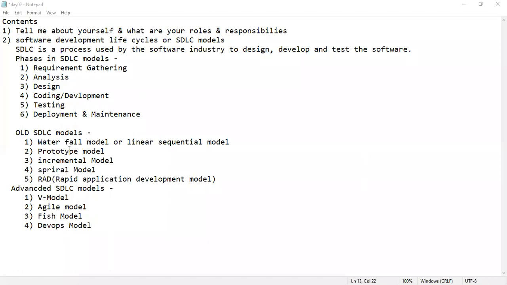So here we have old SDLC models and advanced SDLC models. We will be discussing the Waterfall model, V model, and Agile model. These three are the latest models that the industry is using right now. We will be discussing them tomorrow.